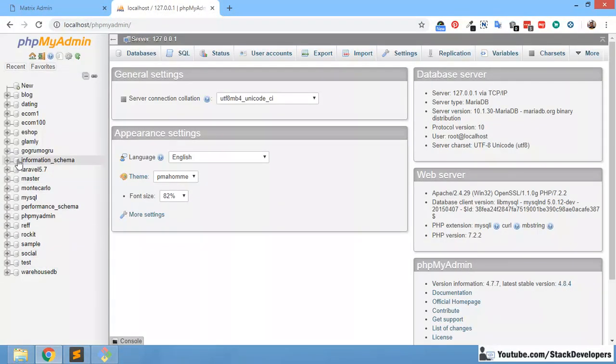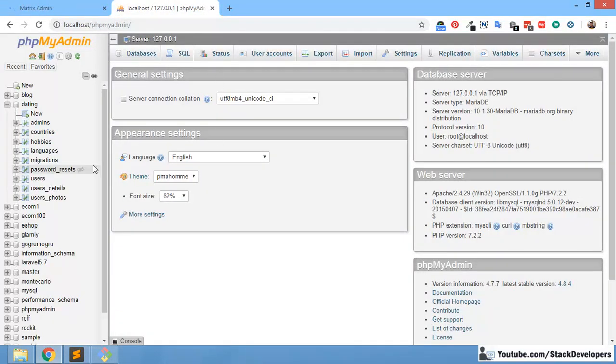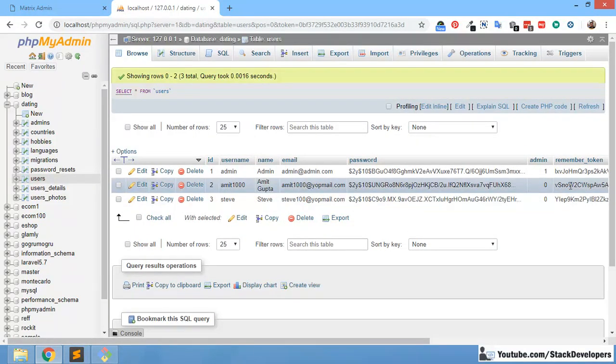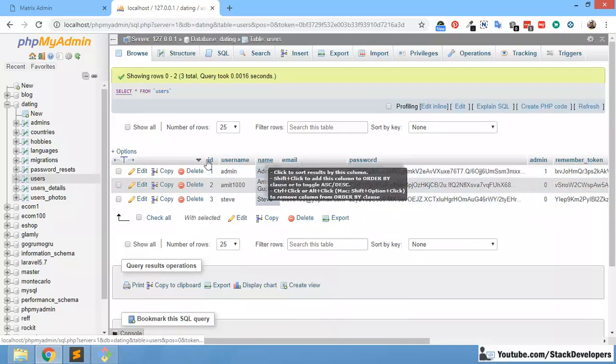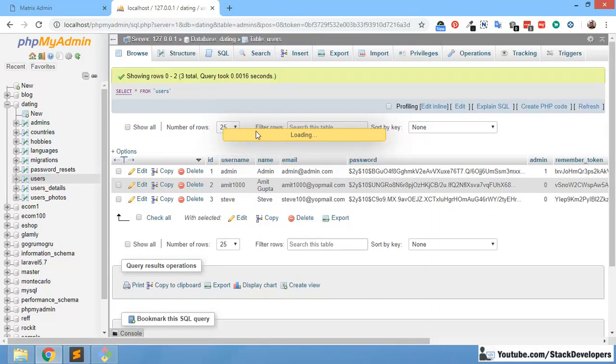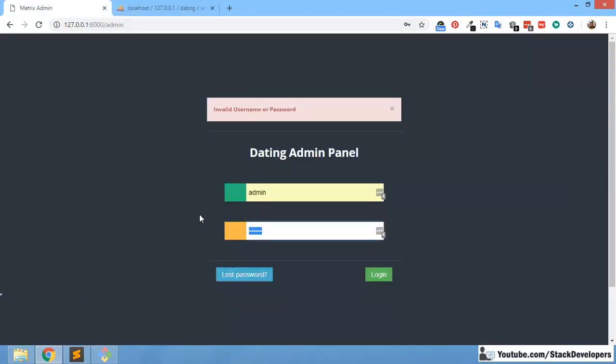Okay, so I am going to use this dating database, and we'll open the dating admin panel. Yeah, now here we can see that earlier we were using the users table. In the users table we were using the admin column. Now we are not using this column, and we are using the admin table. So the password we are checking is from the admin table, not from the user table. So we need to update some of the functions.